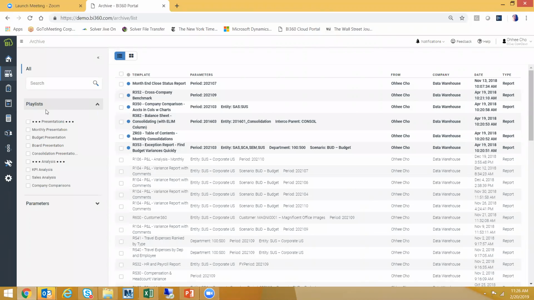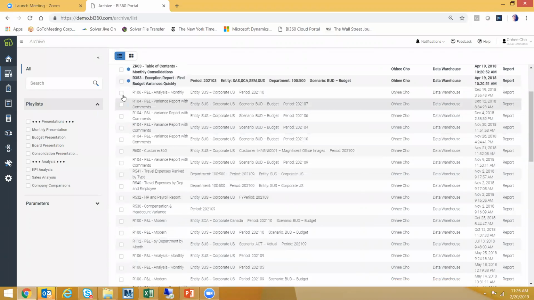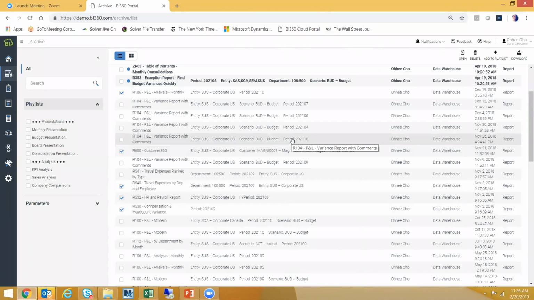Well, we have something called a playlist. We automate that entire process. So we make it very easy to compile reports, whether it's a P&L report, or if you want to compile a P&L report with a customer report and a travel report and an HR report and a compensation report. It's just a matter of click, click, click, and then you add it to a playlist and it automatically compiles it together for you. I'm going to show you what an already completed playlist presentation looks like. So again, you can have multiple versions of a playlist, one for monthly presentation, one for budget presentation, one for board presentation.